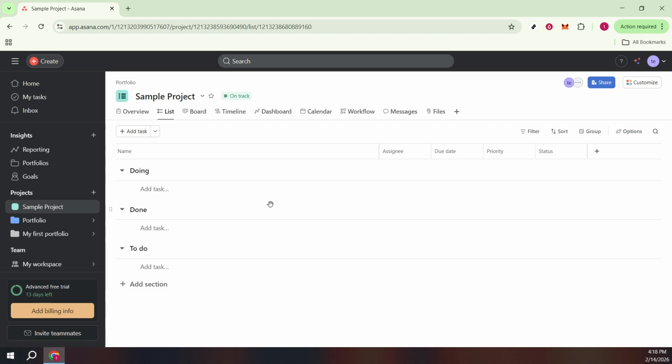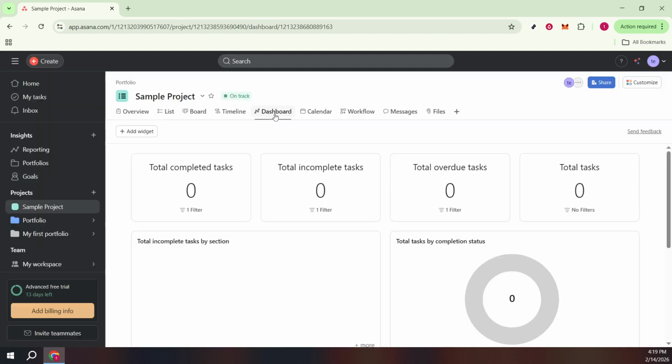Once you're inside the project, switch to the Dashboard tab near the top. This is where you'll build and view your project metrics. If it's your first time here, you may see a few suggested charts or an empty canvas ready for you to customize. Click Add Widget to start shaping the view.